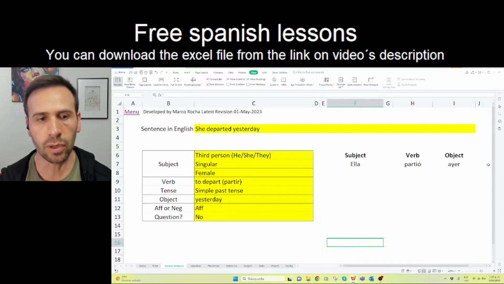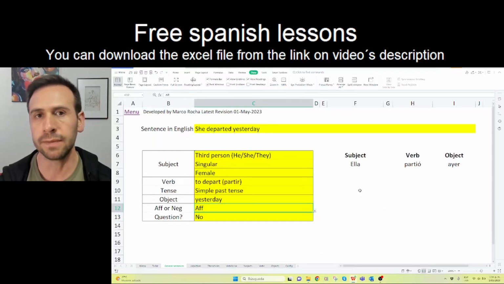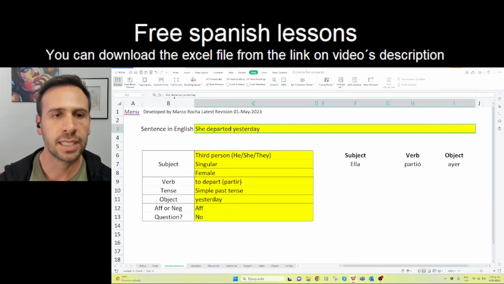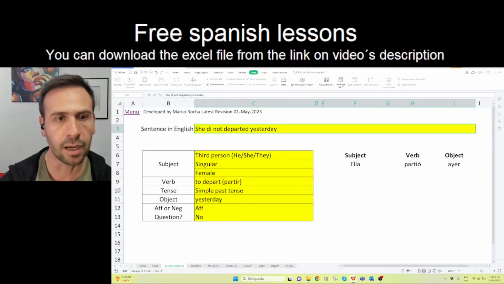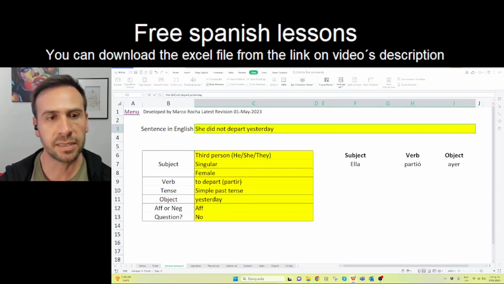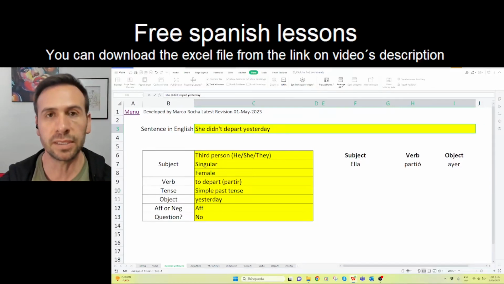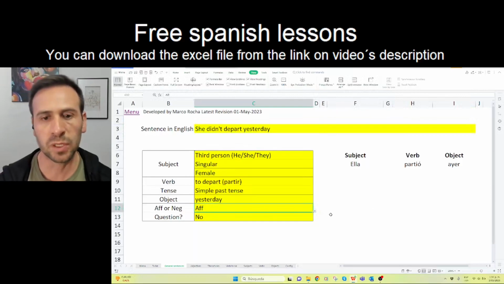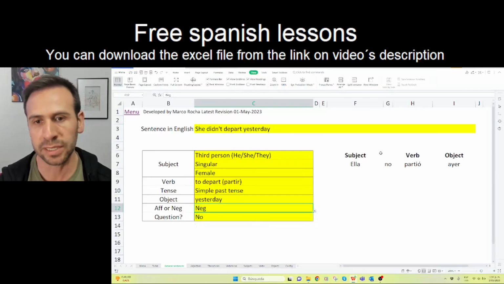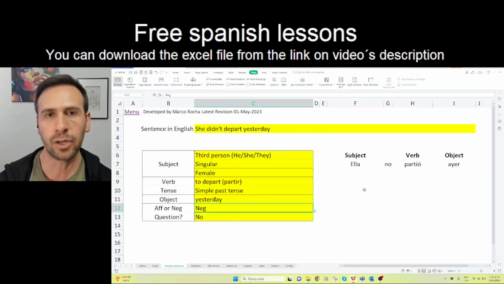Ayer. Ella partió ayer. For example, if that did not happen and you want to say ella no partió ayer, you say she did not depart yesterday, or she didn't. Then all I have to do in Spanish is to set the negative, and you will see the no here. Ella no partió ayer. She didn't depart yesterday. Ella no partió ayer.